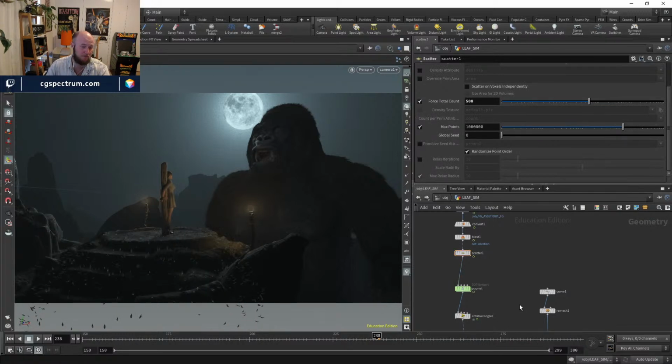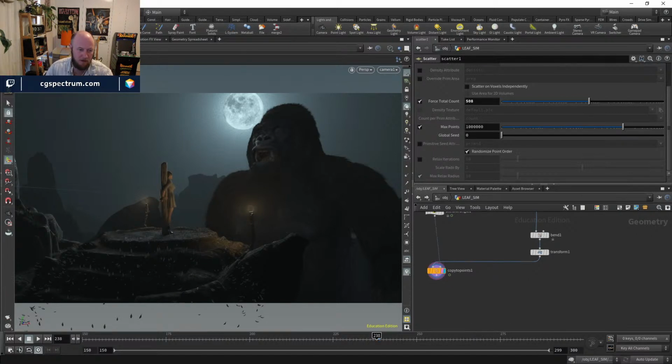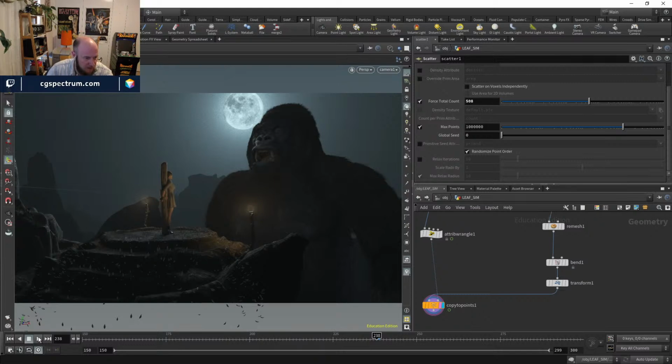Leaves, you probably don't want heaps. You might do more dirt and stuff like that. All right, well let's see what this looks like in the sim.